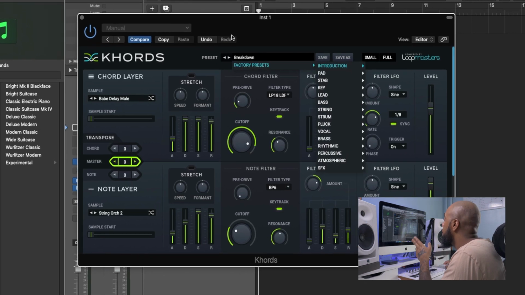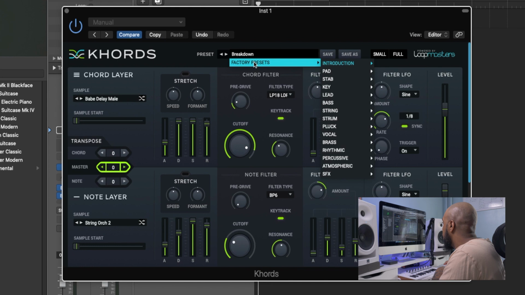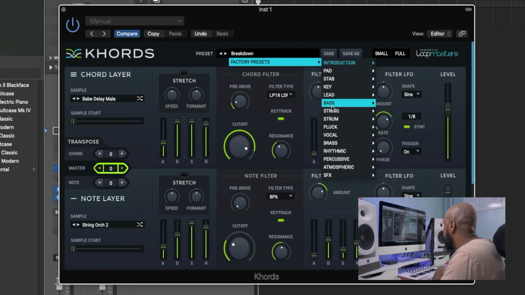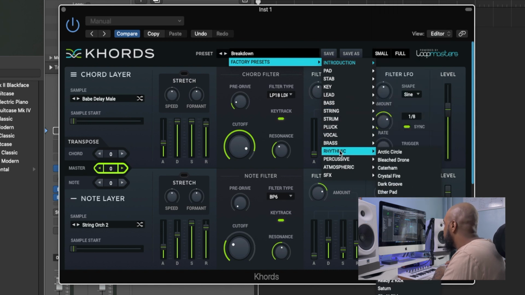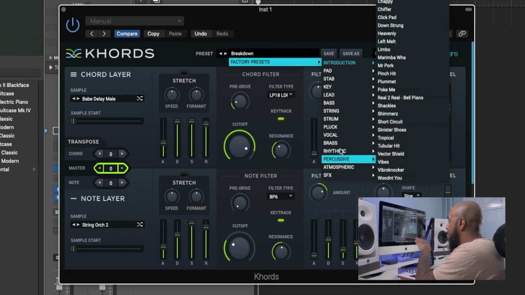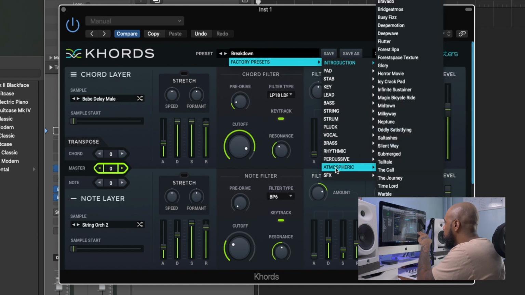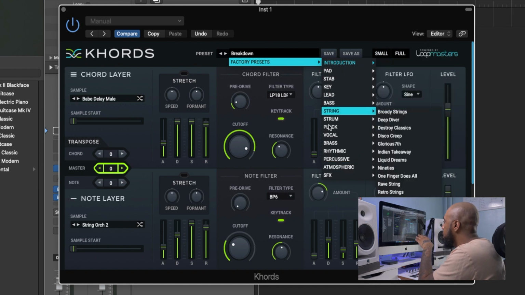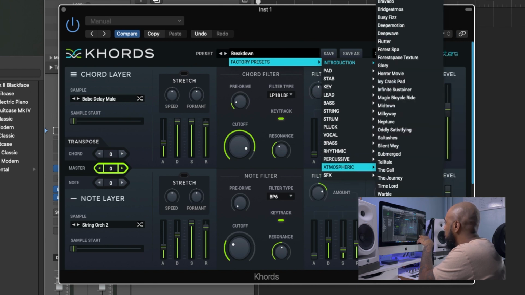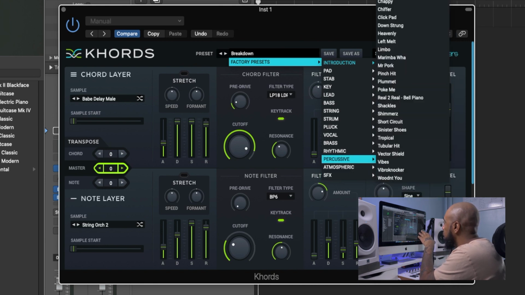If you look up at the top here, you have your presets, factory presets. You have pads, stabs, keys, leads, bass, string, strums, plucks, vocals, brass. You have rhythmic effects. You have percussive, atmospheric, and sound effects. Now, you see percussive and you see atmospheric. Every single one of these categories comes with a subcategory of nothing but sounds in them. As you can see right here, sound effects, all of these sound effects, atmospheres, all of these atmospheric effects, percussive, all of these percussive effects.